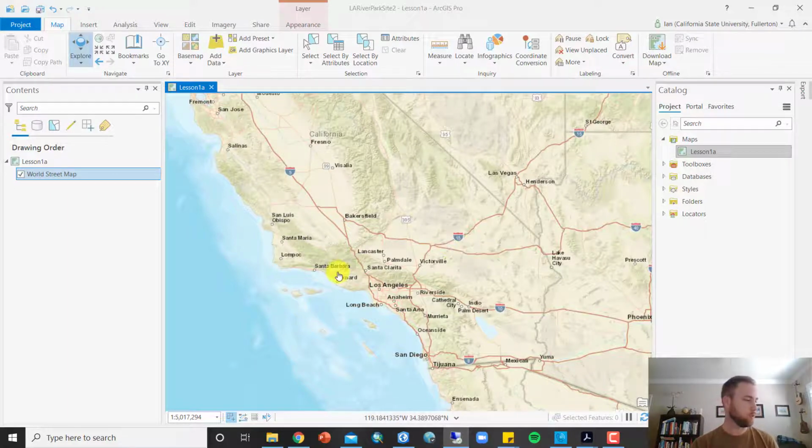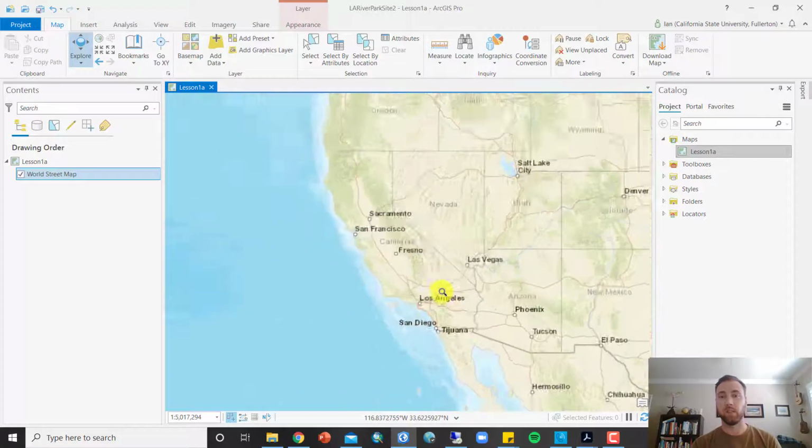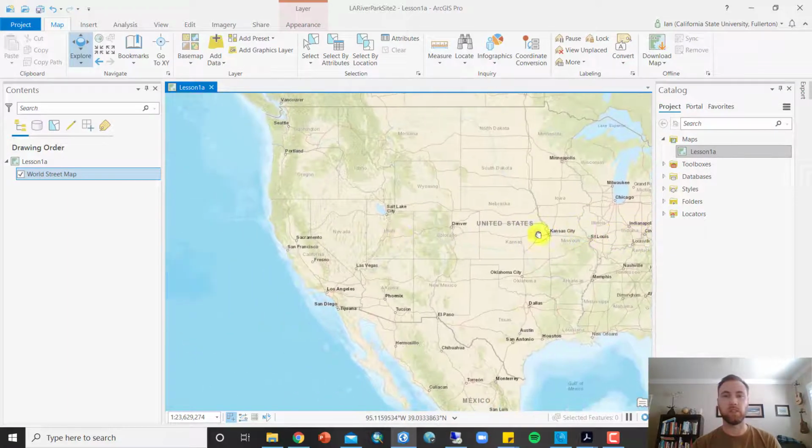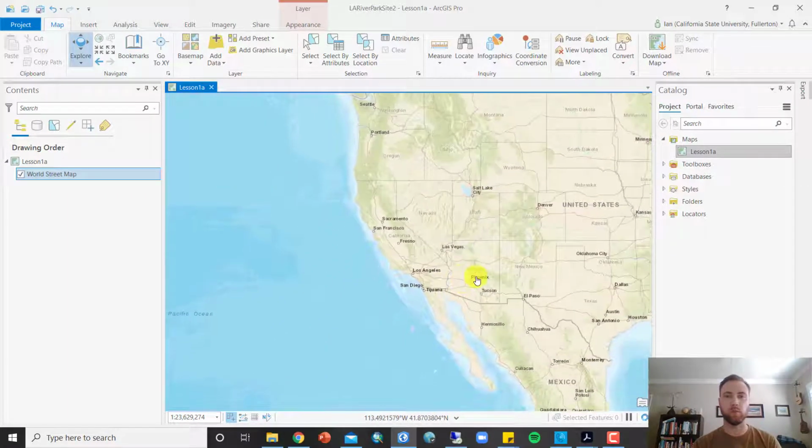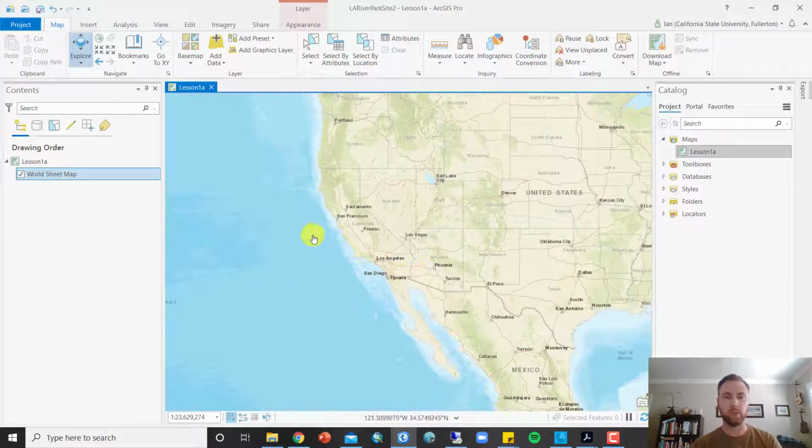Okay, so I just want you to spend a little bit of time kind of panning and zooming around the United States just to kind of get used to the Explore tool. If you hold down the Shift key, you then have the magnifying glass there, and you can draw a box around where you want to zoom in. We want to zoom into Greater Los Angeles.